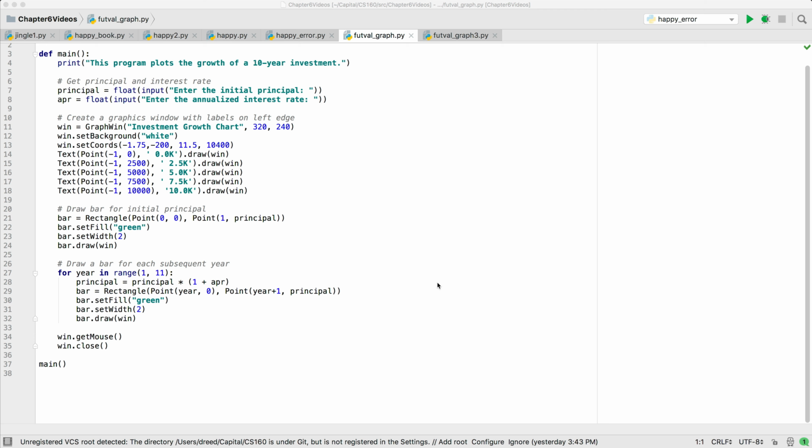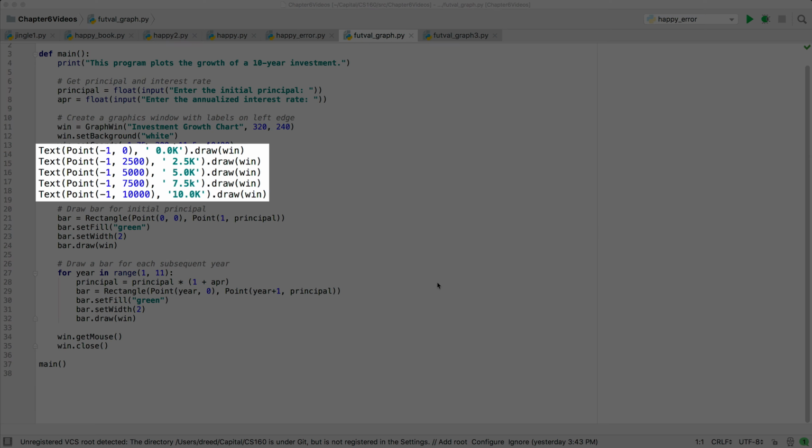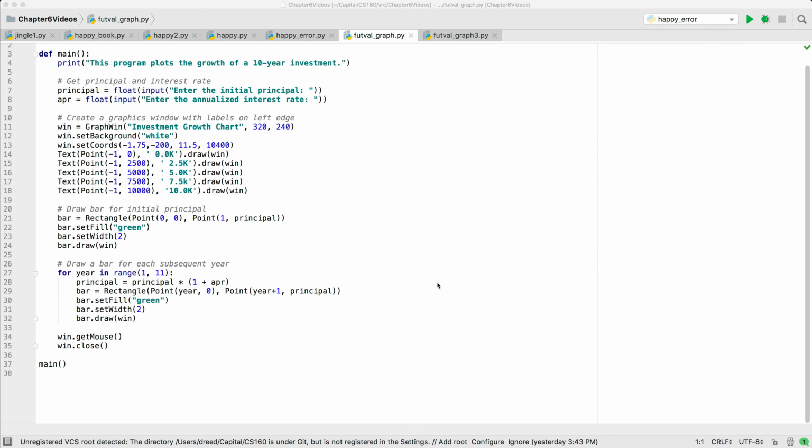Let's revisit the future value graphing program from an earlier video and look for repeated code. Creating the labels is one place where there's repeated code, but each one of those is only one line long. There might be some benefit in writing a function that would take the amount as a parameter and create the label at the correct location, or takes both the amount and the string for the label as parameters, but it would not make the code more organized and readable.